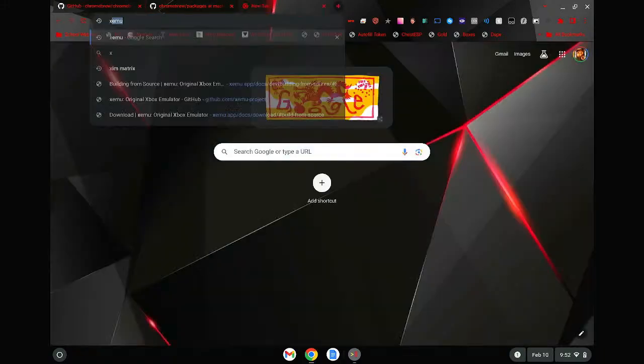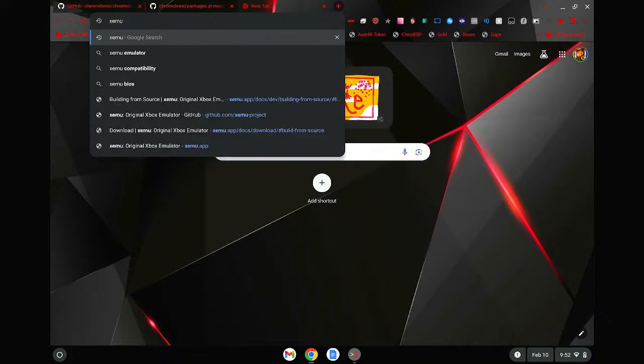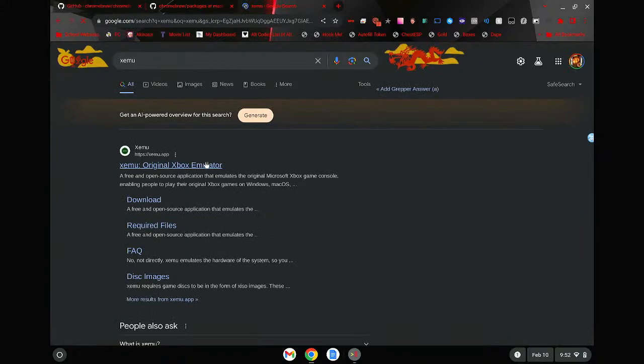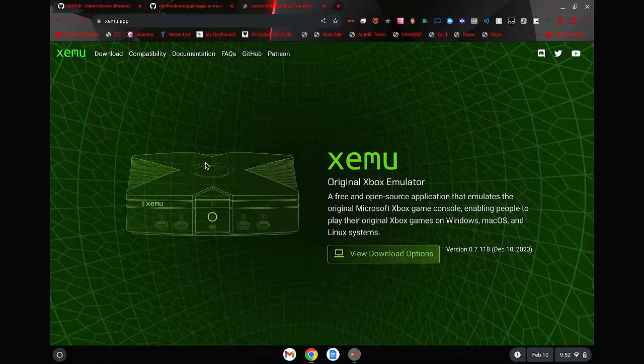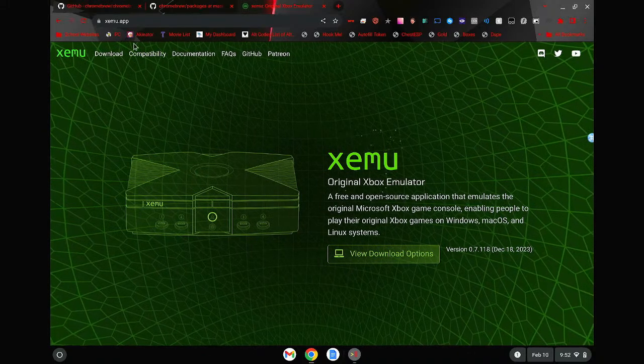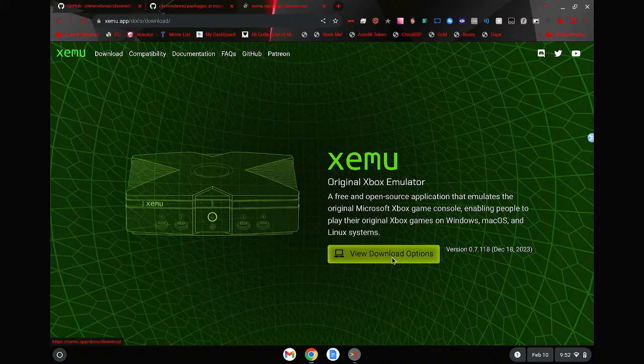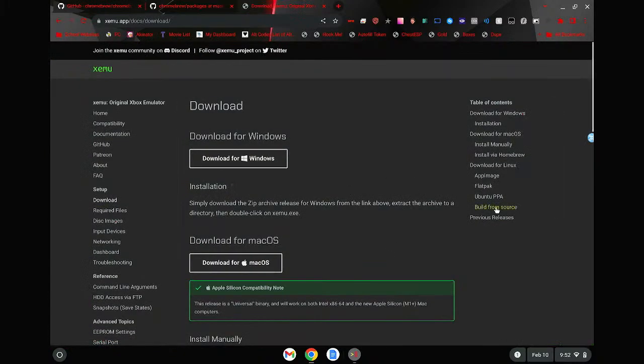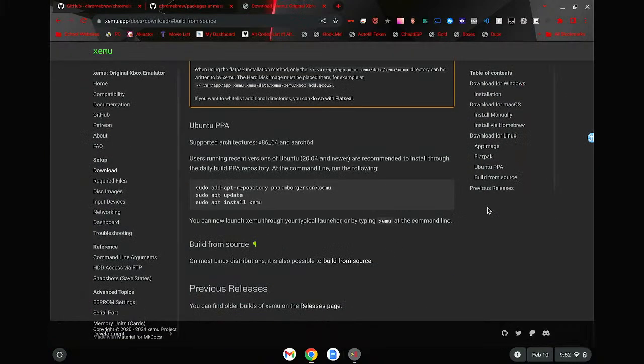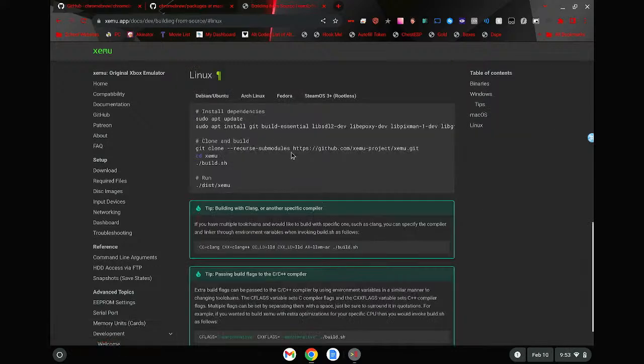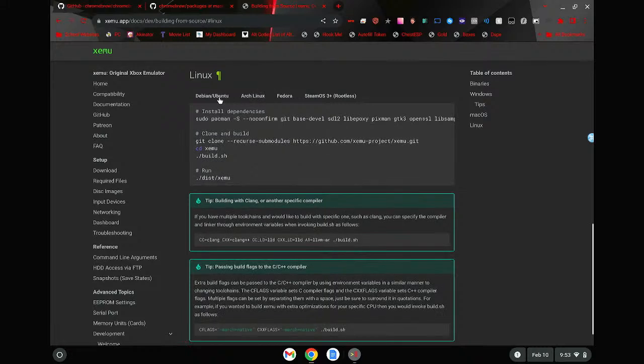All right, now we install the Xbox emulator. This is when we start to get into the good stuff. So we come to Xemu.app. Okay, view download options. Build from source over here. And build from source. All right. So here are the dependencies for Debian/Ubuntu. That's what you're going to want to click on. Or Arch Linux. It depends.